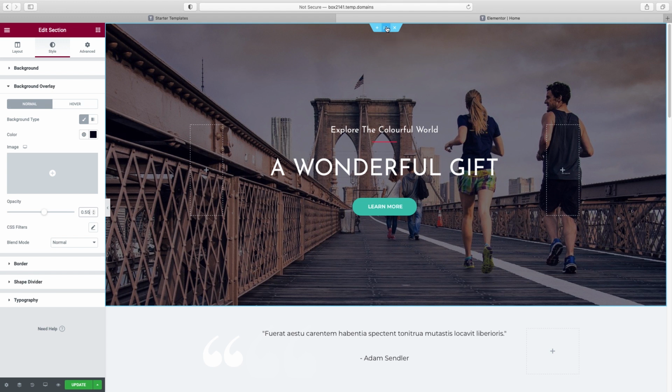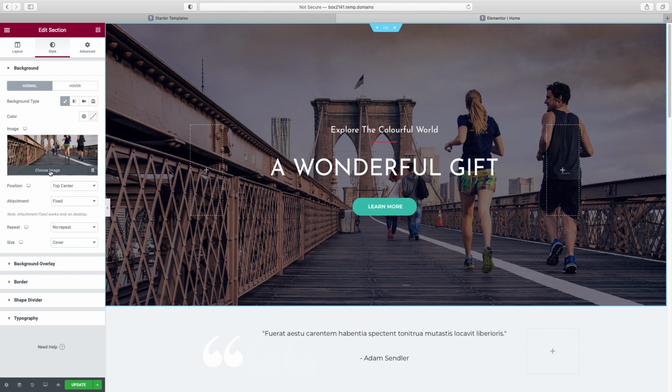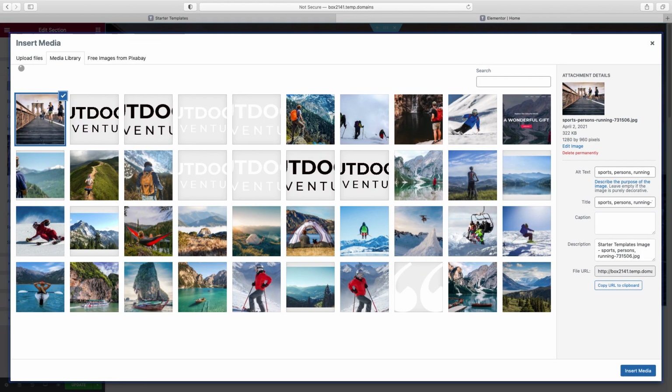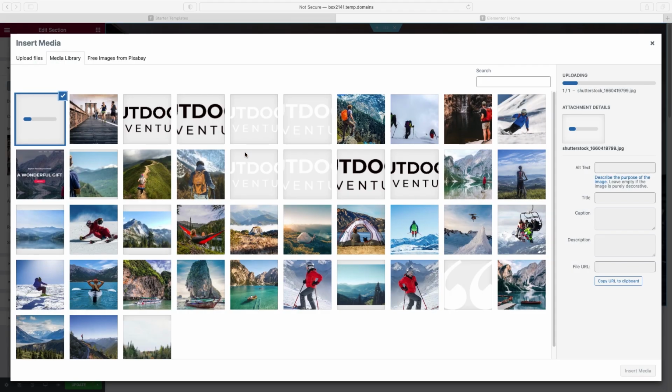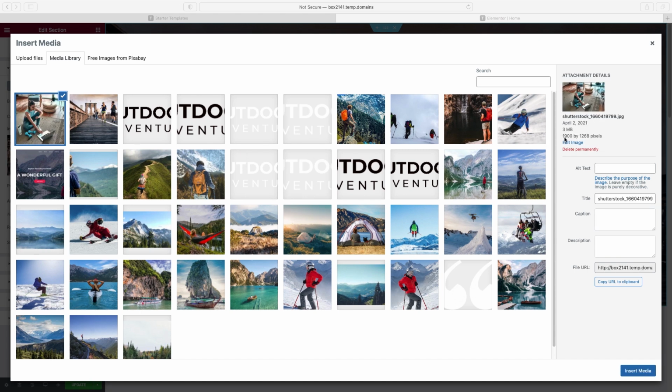So the way you do that, again, we're going to choose the whole section, go up to Style, Background. I'm going to click on Choose Image again. And now I'm just going to drag the image that I've already found right into place. Just drag and drop, easy as that. Now, if it's a full width image, you generally do want it to be about 1900 pixels wide. That's pretty much how I do it.